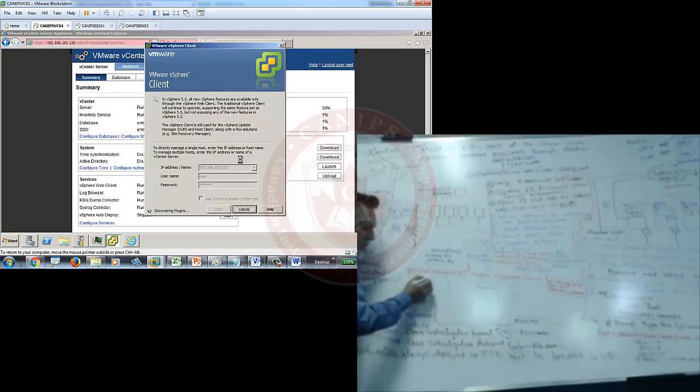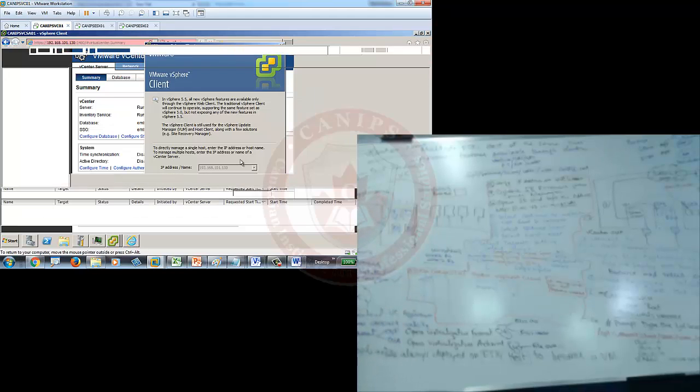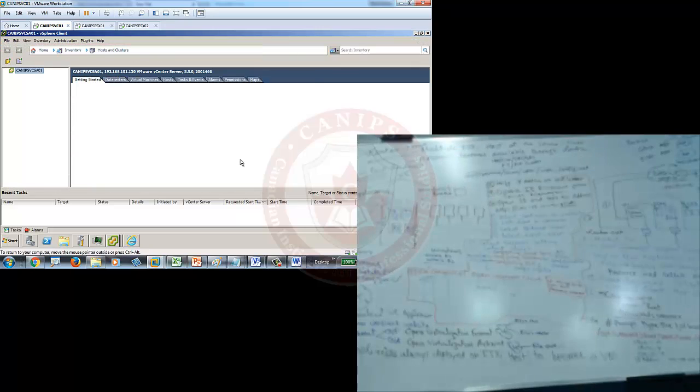Now if you go onto vCenter and go to home, if you click on home, it gives you more icons than just a normal host.